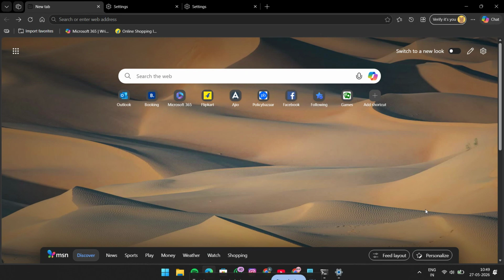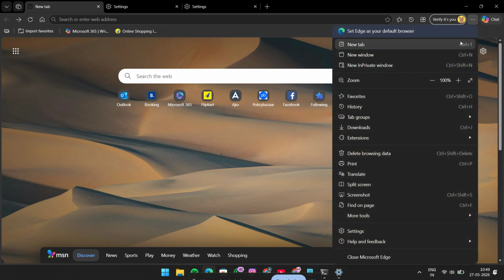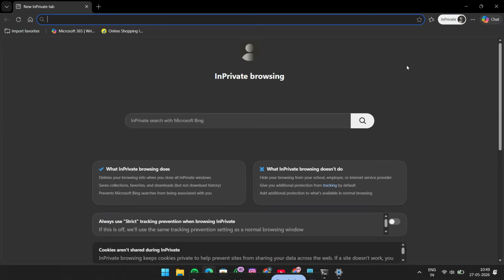Alright, let's get into the first fix. The easiest thing to try is opening the website in a private window. In Microsoft Edge, go to the top right corner and click the 3-dot menu. From the menu, choose New InPrivate window. This opens a fresh browsing session without using your saved cookies and cache.